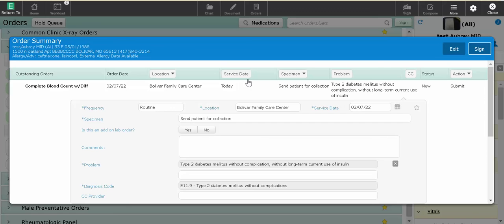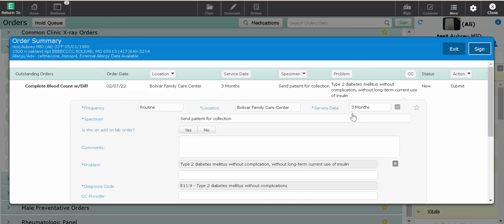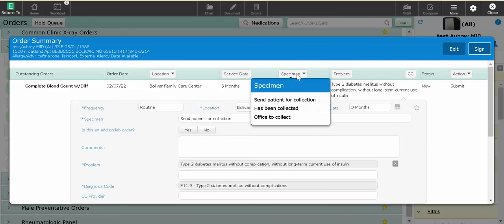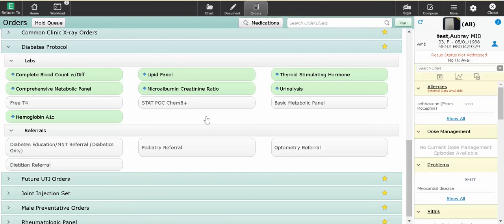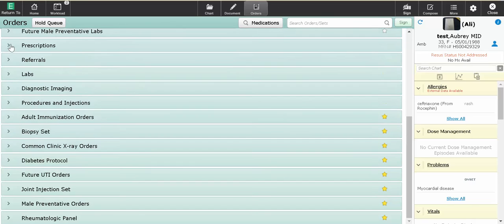It just simplifies it. If you want to order something for in the future, say it's not for today, you can see service date is listed here. If I click on this, say I want this in 3 months from now, and I'm going to send the patient for collection because they're not in the office, and I'm going to correct that bottom one by doing this. That's an issue we have out, and then if I sign this, it's going to place all those orders in the future. If I exit and decide I want to do more orders, it's going to ask me, do I want to keep all these changes? And of course I would, so I'm going to keep those changes so I don't have to re-enter all that data. And close this section.